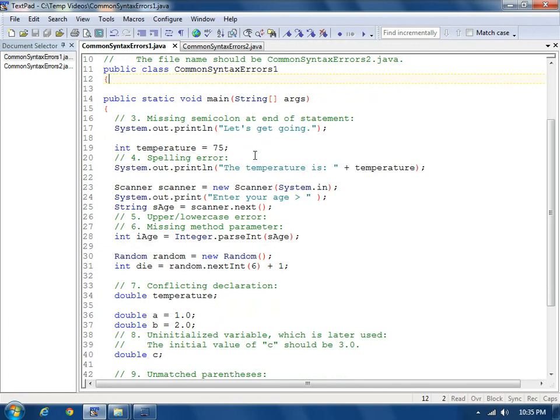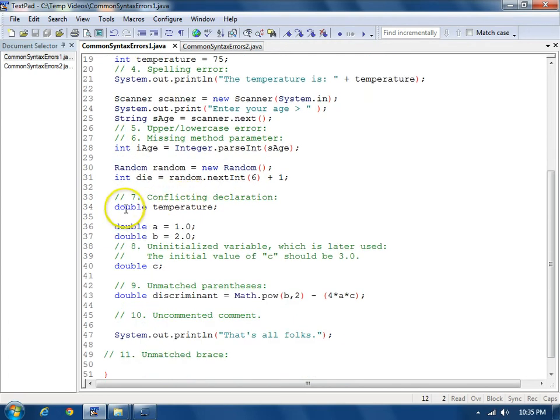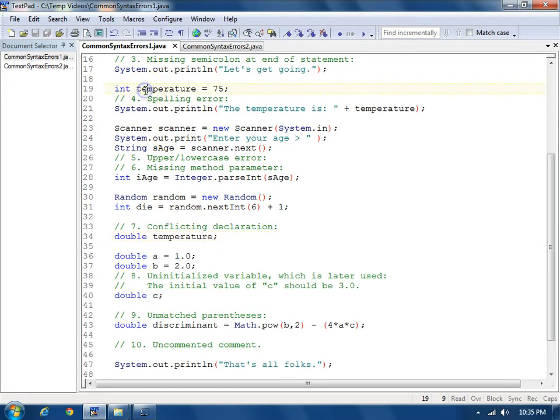So, if we go down here to the double temperature, since it's already defined, if we look up here, temperature's already been defined as an int. So this is a mistake to redefine it as a double. For the purposes of this tutorial, we'll just comment it out so we can still see there that it matches the comment of conflicting declaration. Save it. In a real program, you would delete it because you don't want that duplicate conflicting declaration. Recompile.